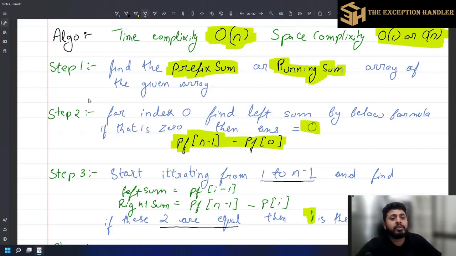In step 1, we would find the prefix sum. So prefix sum, if you remember from our explanation, is the sum of all elements from the 0th index till that particular index, and we'll find this for each and every index in that particular array. So the first point is finding the prefix sum.